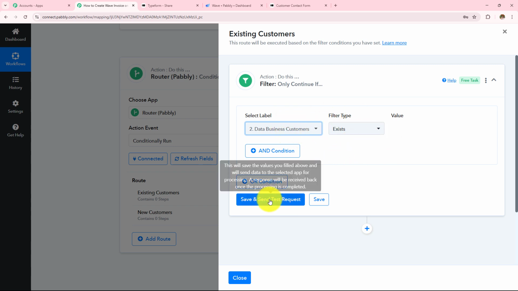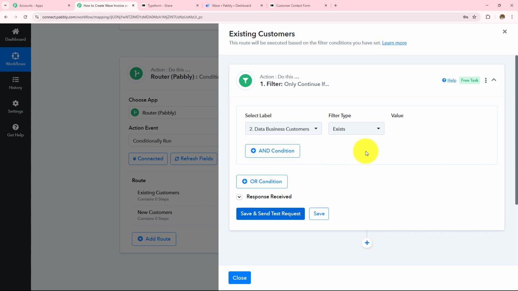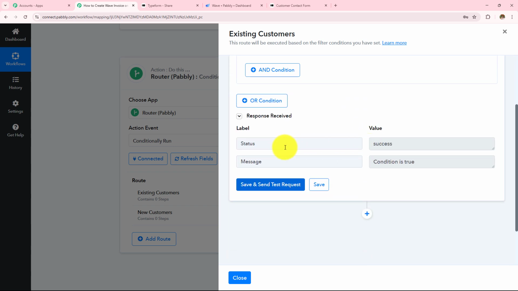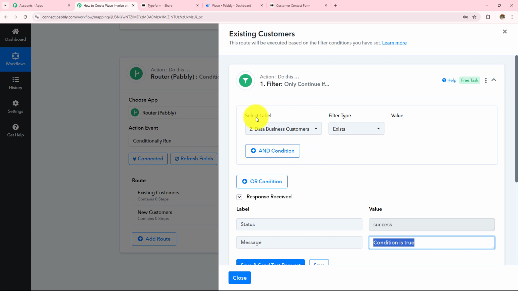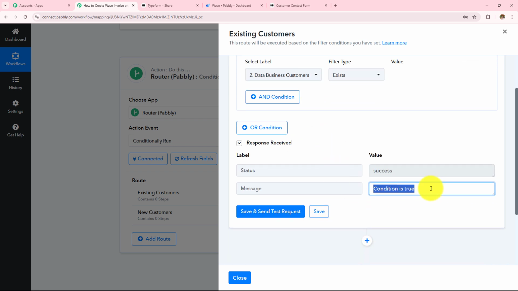So now after adding this, I am going to click on the save and send test request. And here I can see that I have received the response and the status is success. We have received the message which is condition is true. Now over here, if the customer did not exist, here the message that we will receive will be condition is false. So now that the condition is true and the customer exists, I want to create a Wave invoice for that customer.